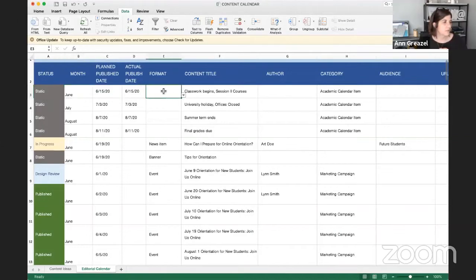Next, we have format. What kind of content is it? Is this a news item? Is this a press release? Is it an event? Is it a banner? Is it a social media post? And again, you can edit these to be whatever fits your program or your group.